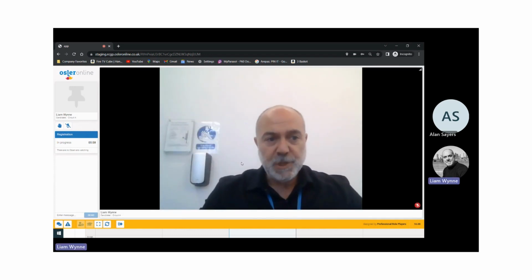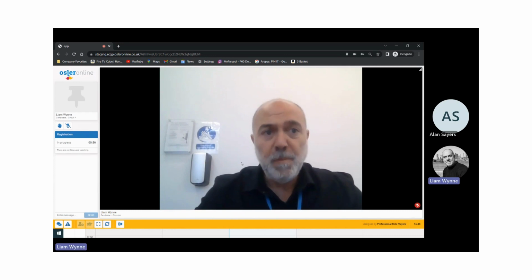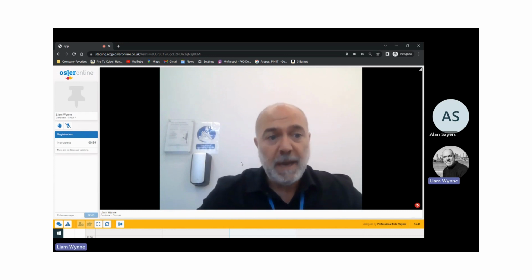So this is the registration room, and in the registration room, I'll be greeted by an invigilator, and the invigilator will do the ID, the environment, and the location check. And in a few moments, I should be joined by my colleague Alan, who's going to take on the role of the invigilator to show you what he can see in the back end of the platform.